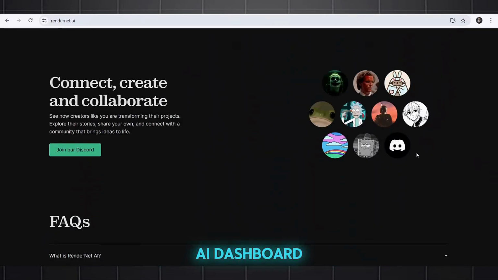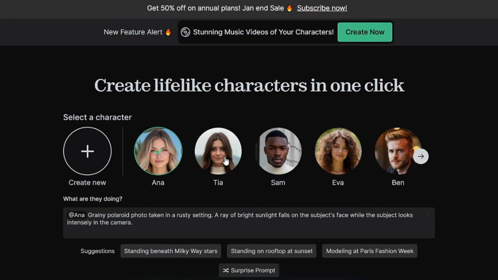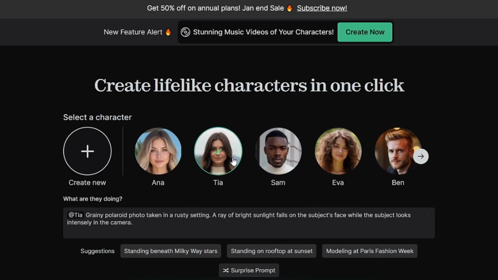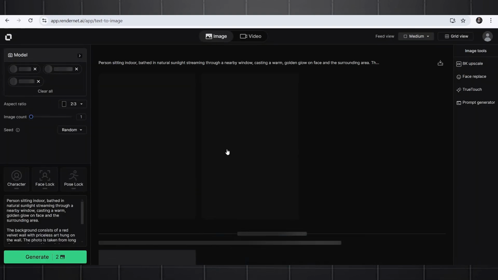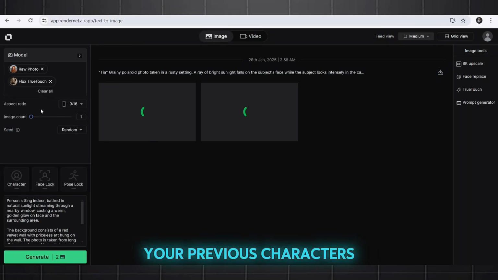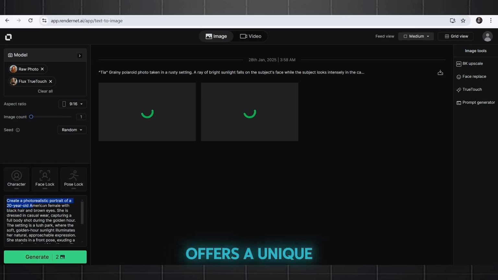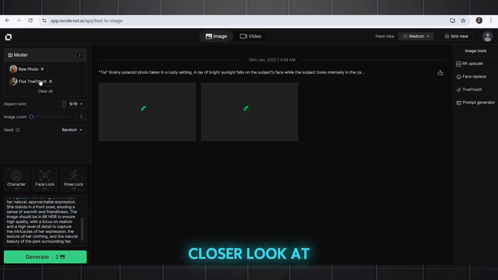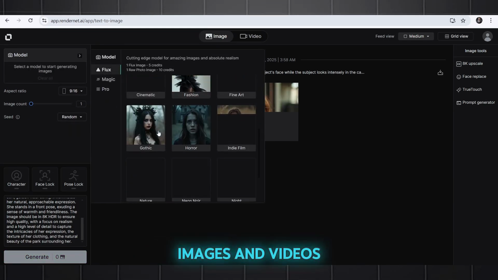Reviewing the RenderNet AI dashboard. When you enter the dashboard, you will be presented with a number of options. In this video, I will focus on just one of the key features of this tool. This feature allows you to bring any AI character to life and easily create a video from it. If you have previously designed AI characters, you can select one of them. Your previous characters will be displayed in the software's asset library. RenderNet AI offers a unique way to create realistic characters and images. Let's take a closer look at how to create characters, use attractive features, and produce realistic images and videos.